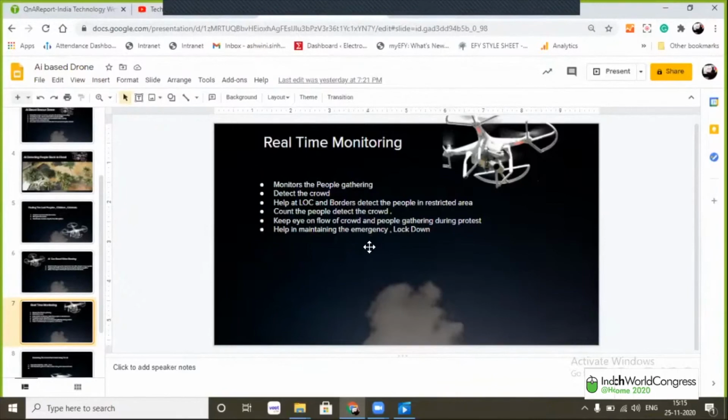What the drone does is we can fly it and monitor the crowd: where the people are going, how many people are on the road, how many vehicles there are, and how many people are protesting during the curfew or lockdown. This will also help in maintaining the lockdown. Recently, the government imposed a lockdown, but the authorities have to do lots of work to maintain it and stop people coming out on the road. With drones, we can do it easily. We can easily detect the people.